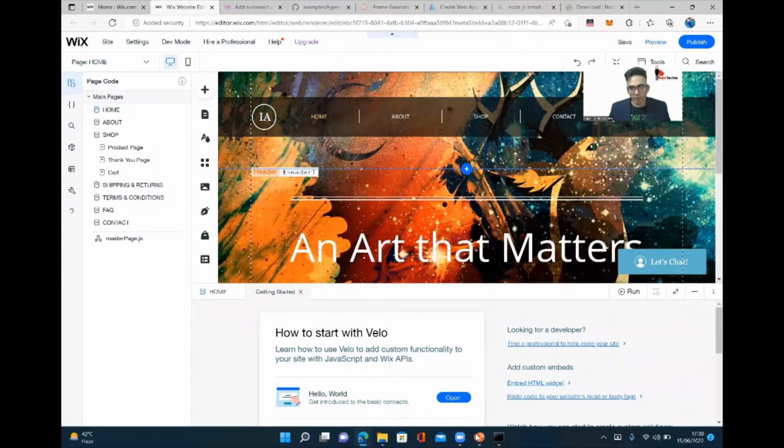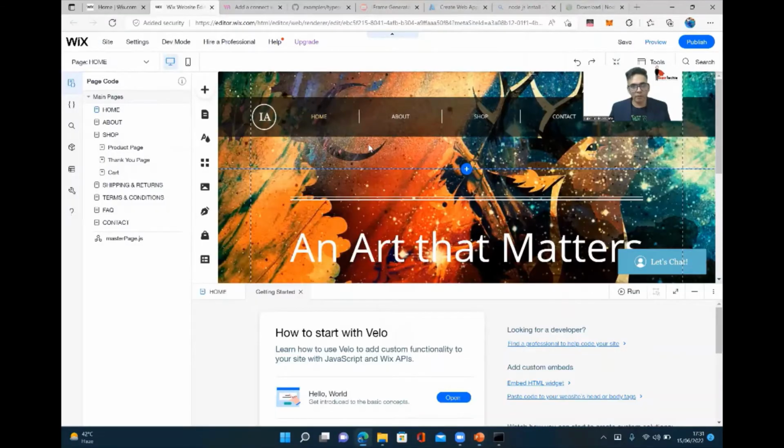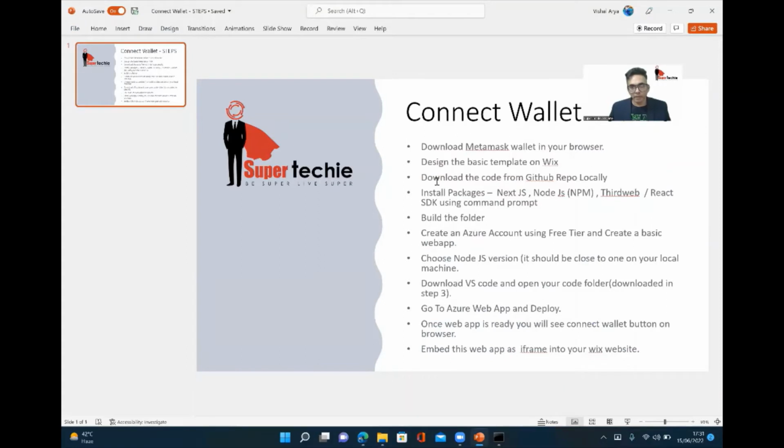If I go back to the screen, once you have got your MetaMask wallet in your browser extension, then you can design or choose a basic template on Wix. Go on Wix, create an account on Wix, and you can choose any template, and simply keep it for a while. Once we get to the end, we will use that. So okay, let's move to the next step.